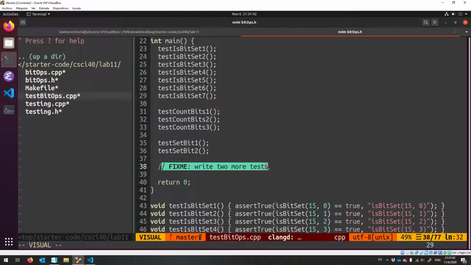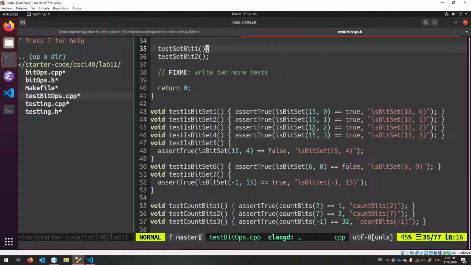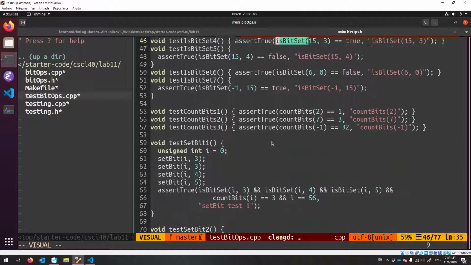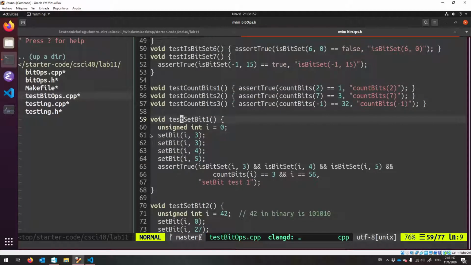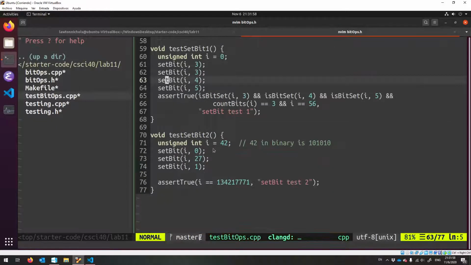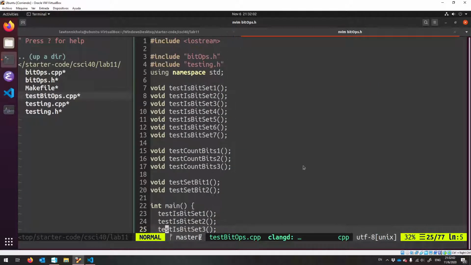write 2 more tests. That's your final job. They can be about anything. You can maybe test just isBitSet, or maybe test a combination of them like I do down here: setBit and countBits and isBitSet. So whatever you'd like, it's up to you, but 2 more tests. And that is it. That is all the labs you have to do in this class.